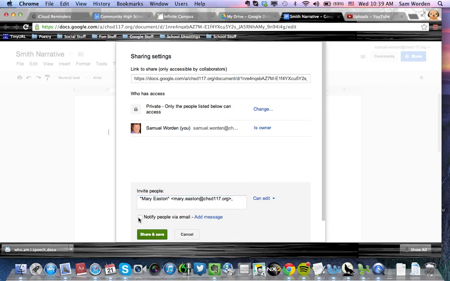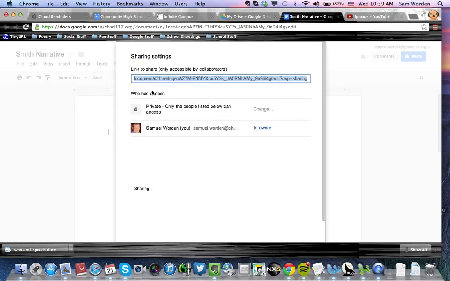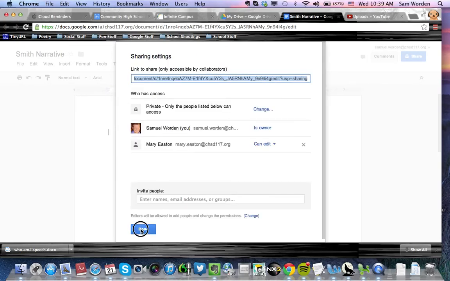And you can choose whether or not to notify the person by email or just when they go into the Drive. It's probably a good idea to notify people via email, but since this is just a test, I don't want to bother Miss Easton too much, so I'm just going to share and save. Skip sending invitations. If you skip sending an email notification, folks will have to sign in before they notice what you've shared. Yeah, I get it. That's what I just told you. All right, done. So now it's shared.